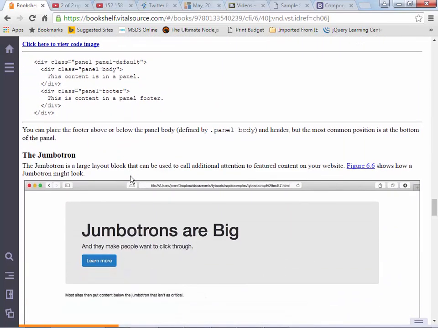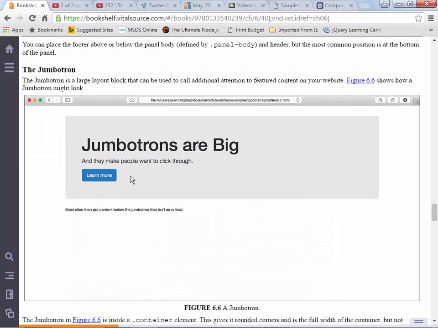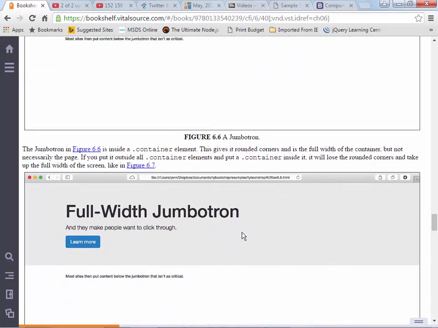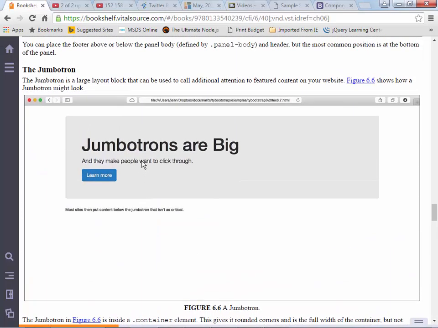So you can play with panels and headings, and you can play with panels and footers. Okay. Finally, the Jumbotron is the last thing that's discussed in the chapter, beginning on page 81 and going through page 83. And as it says, it's a large layout block that you can use to add attention to featured content. This is the way it typically looks. All right. And you can make a full width Jumbotron, or you can make a narrow Jumbotron.